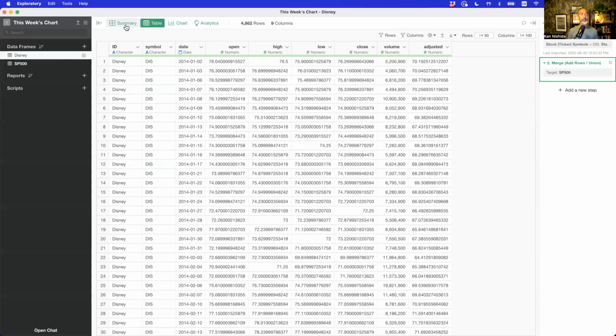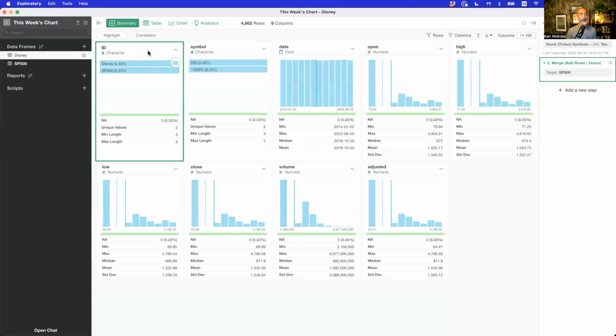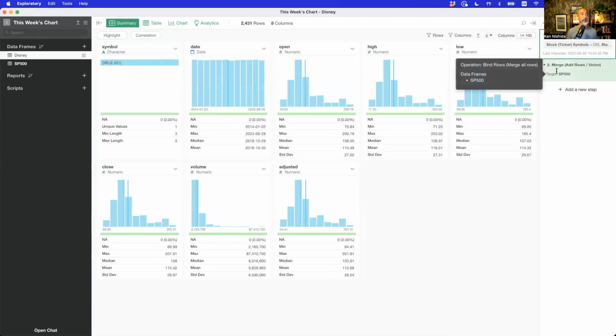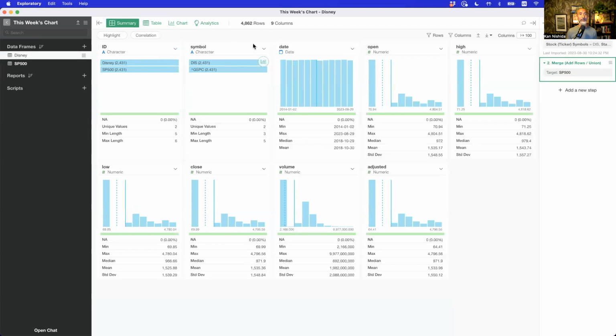What just happened is when I go to summary view, ID column, we have Disney and SP500. And then symbol, and you might have noticed the rows increased. If I go back to before merging the SP500 data, you used to have 2,431 rows. Now, after being merged, we have 4,862 rows. That means we can actually visualize both S&P 500 and Disney in the same chart and compare them together.